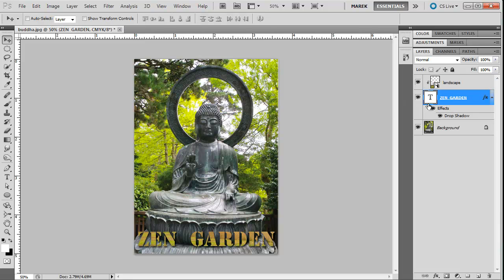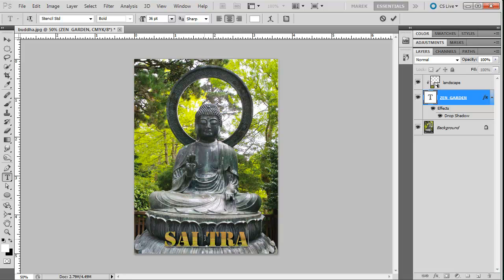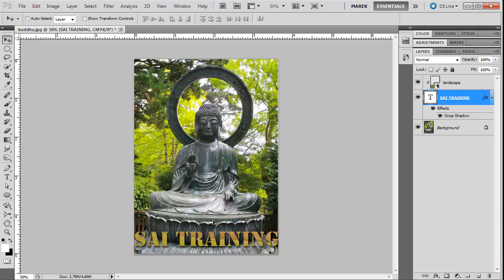I can replace this text by adding some other text. Let's say instead of Zen Garden, I'll do Site Training. Okay. And the image is still here. And here's how you use the clipping masks in Photoshop to fill the text with images. I hope you enjoyed it.